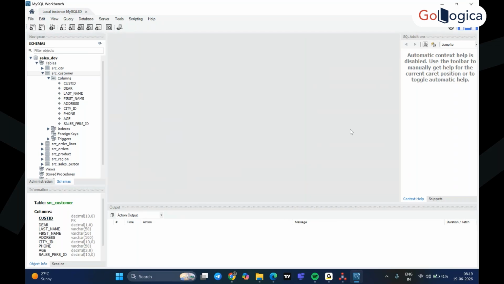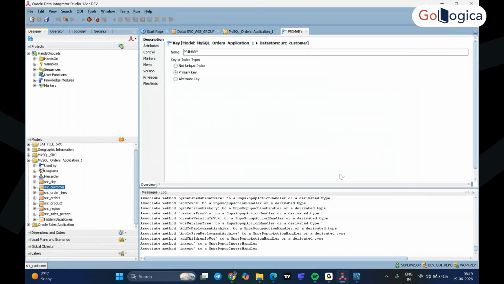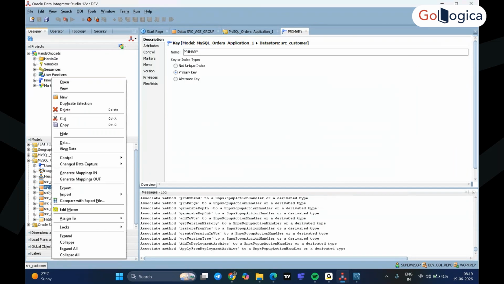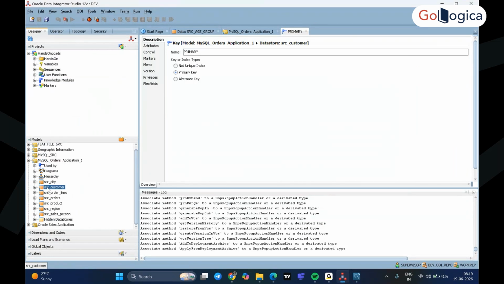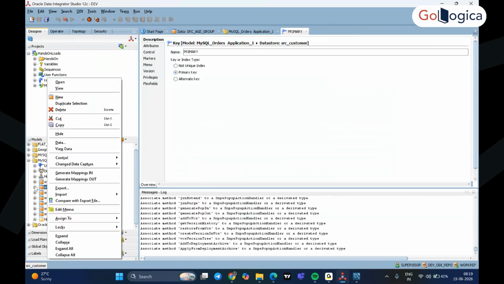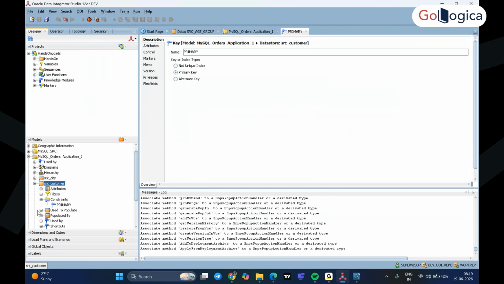Go to your ODI Studio. SRC customer. The primary key is there already. Expand SRC customer. This is the primary key. What you see is the primary key. The primary key is based on which column?